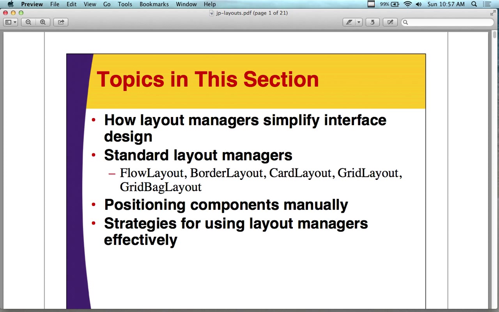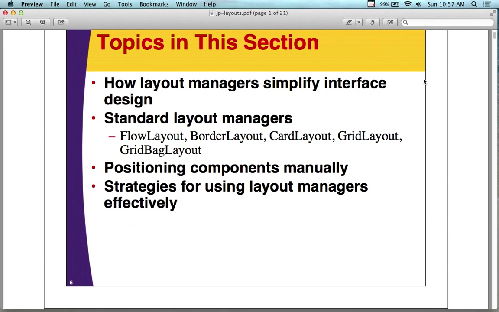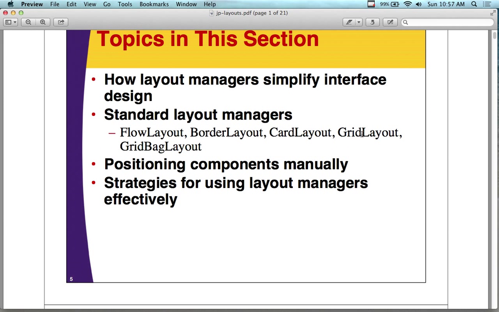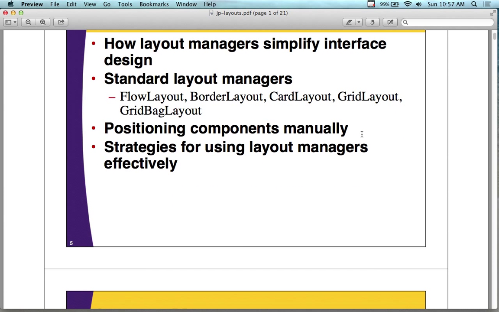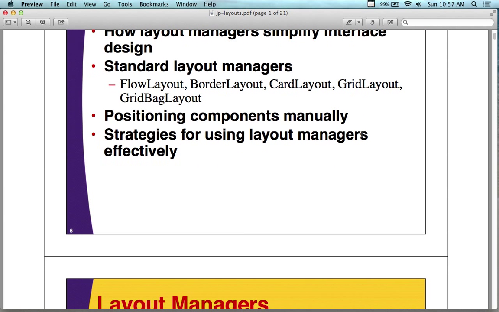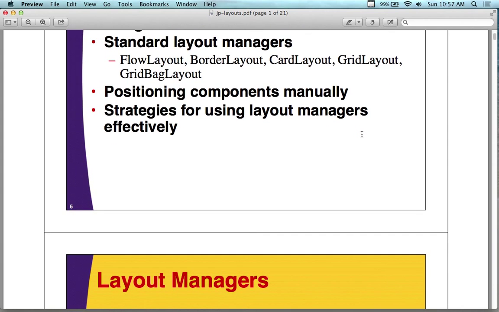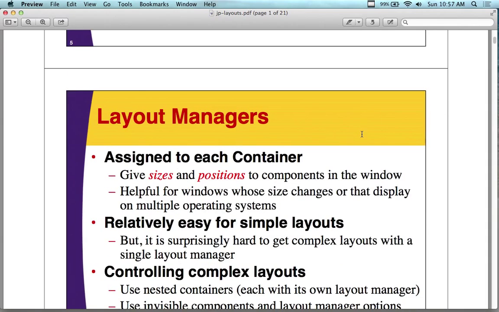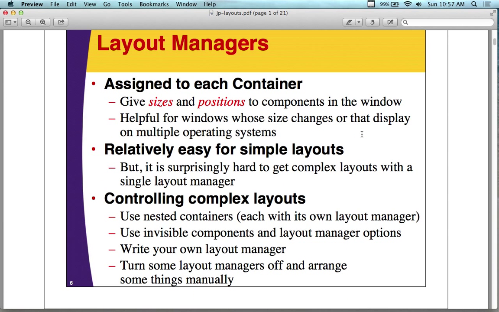So the topics here are going to be how the layout managers simplify the interface and putting the pieces together, using many different layout managers and nesting the layout managers. Standard layout managers, what they mean. There's a couple questions about layouts actually on the exam as well. Positioning the components manually and the strategies for using the layout managers effectively. So this is kind of the conclusion on the concept of the layout managers for you.